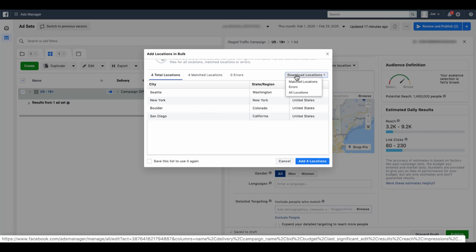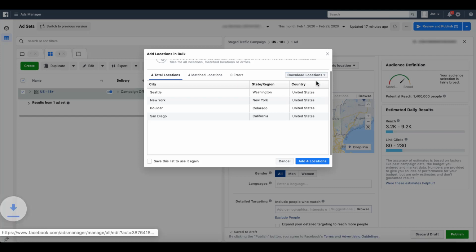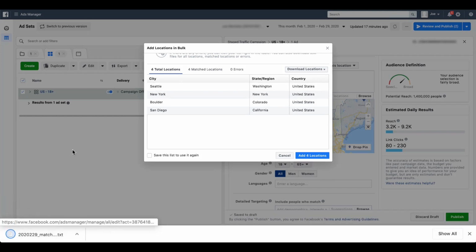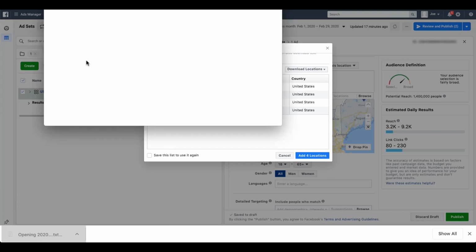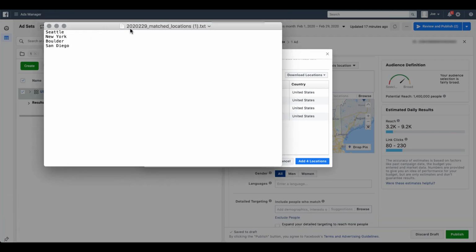So now one of the things we can do here is download these locations. So let's just say we wanted to download the matched locations. It'll download and populate things in a TXT file that you can use. So if for some reason you need this list, you can have that here.